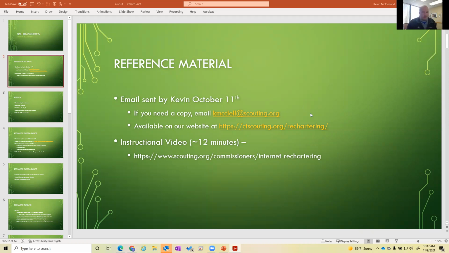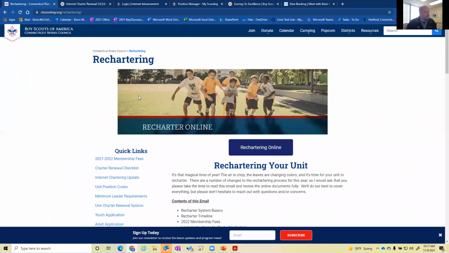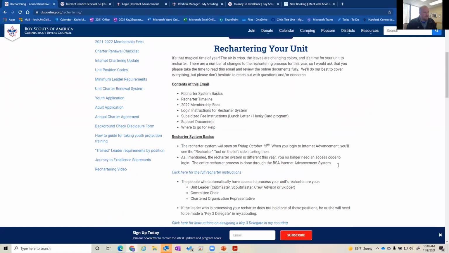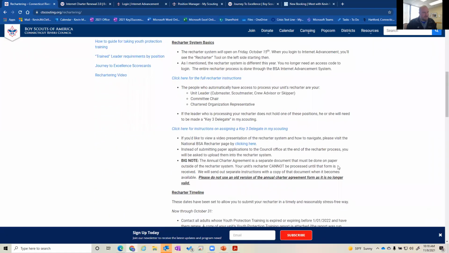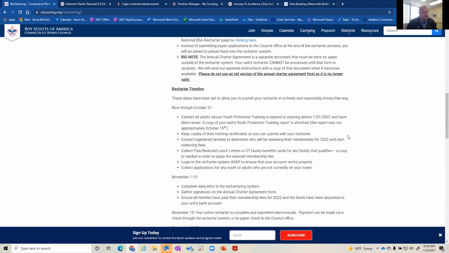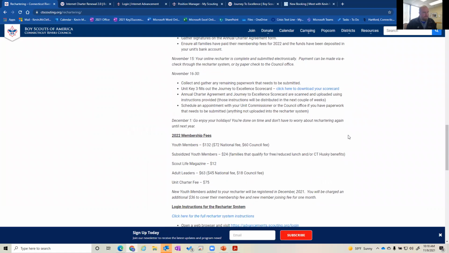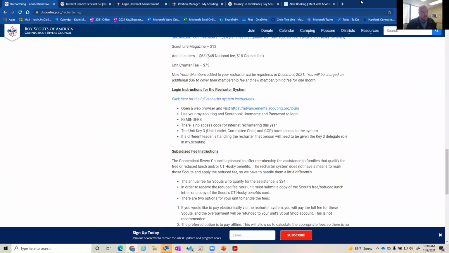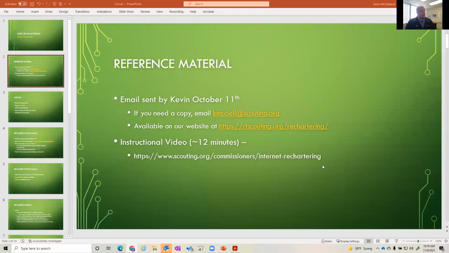Also, all of that stuff that came in the email is available in full text on our website. If you go to ctscouting.org, along the top, you can click Rechartering, and you can see this all looks really familiar. This is all the same stuff from that email with clickable links so that you can go and check stuff out along the way. Lots of really good info here that will help you get through the recharter process, again, seamlessly, painlessly, and easy for you. So it's worth checking that out.